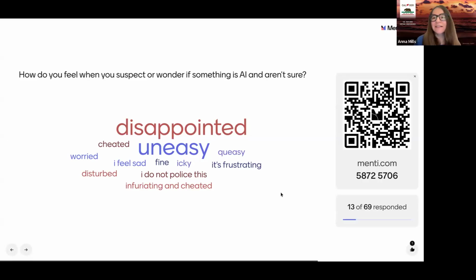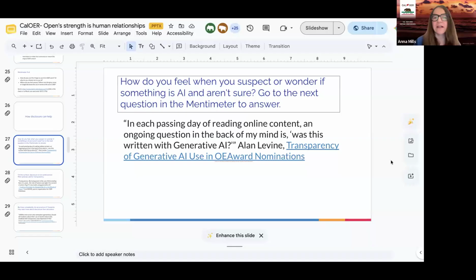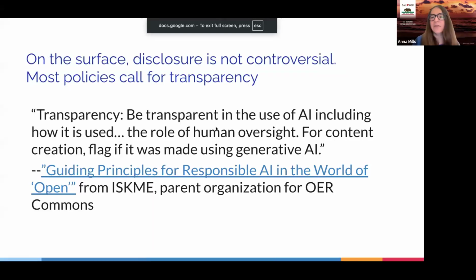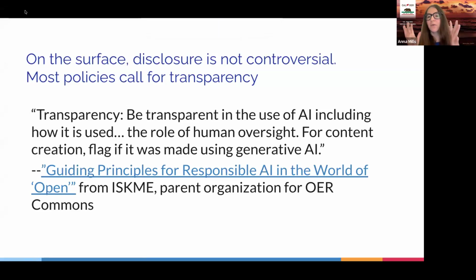So clearly there is potential for things that we don't want our students to experience if they're sitting there wondering. And the idea of having transparency, of relieving the student or the reader of that anxiety of not knowing, is not controversial, right? Pretty much everywhere you look, anyone you ask will say, yes, be transparent. That's in almost all the policies.